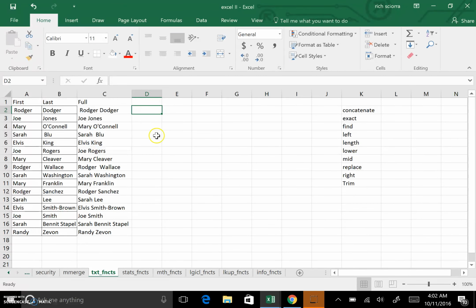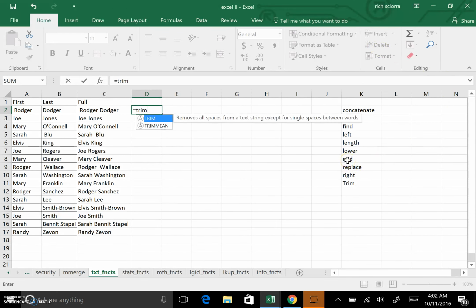I'm going to make another column here, and I'm going to say equals trim. And what trim will do is it will take all the spaces from a text string except for single spaces between words. So in other words, a leading space or a space at the end would be removed, as well as double spaces or triple or whatever. So I'm going to say trim Roger.